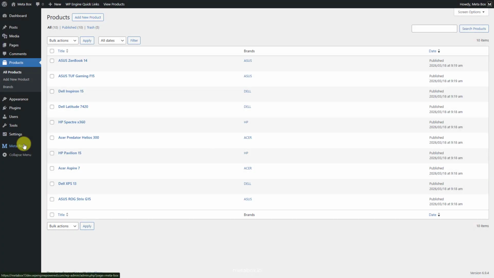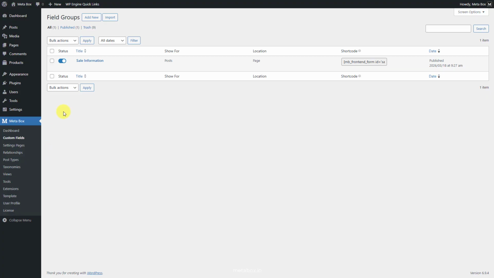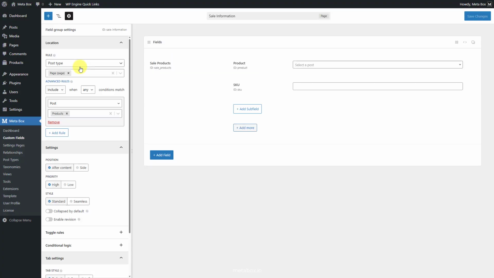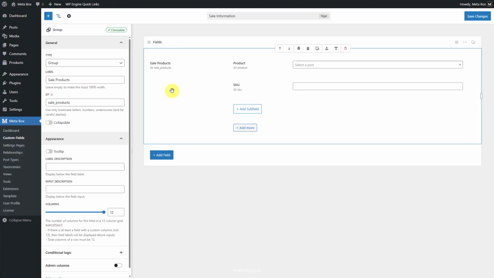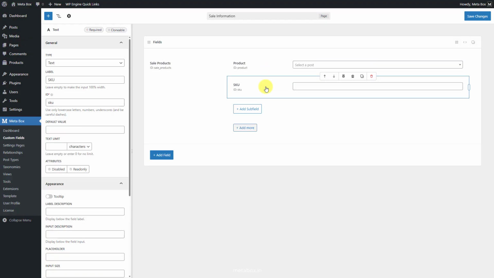First, go to MetaBox, Custom Fields to create a field group for the product information. Here, I've already created a group field with two subfields inside. One is for the product name. This post field type allows you to select a product from the created post type. The other is for the SKU, which represents the product code.